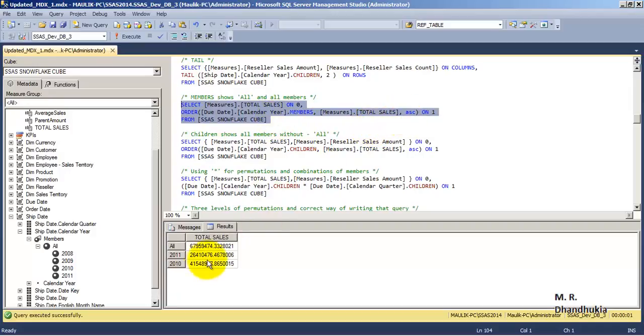What if we want to break this special treatment for all, and we want to break the hierarchy? Why is it showing all as the first value? Because for these 2 values of children, that is 2010 and 11, all is the parent. So it is showing the parent first, and then it's showing its children. So what if we want to break this hierarchy? Then we put a B over here. Okay, and then execute.